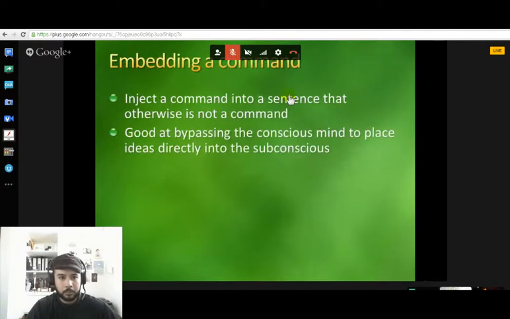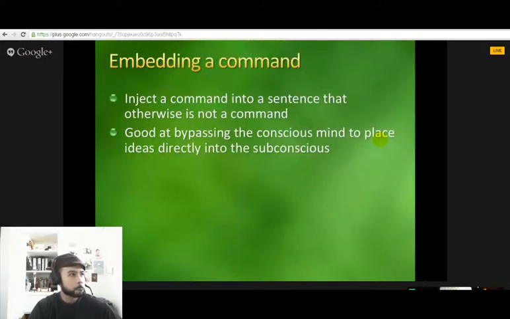Embedding a command. This one is something that I'm also working on too. The idea behind it is pretty cool. It's injecting a command into a sentence that wasn't otherwise a command. And behind the scenes, it bypasses your conscious mind to place the idea directly into your subconscious. It's basically telling something to somebody without actually telling them.